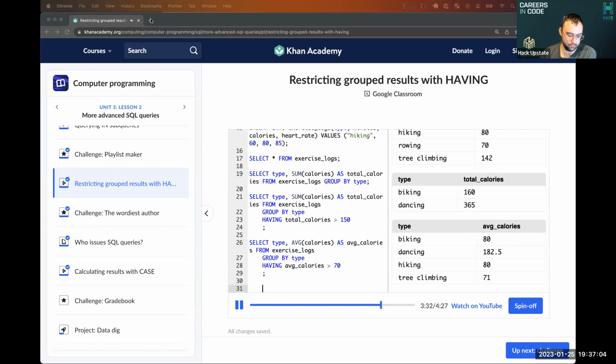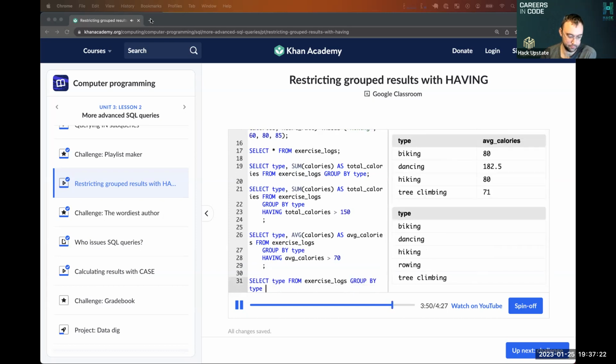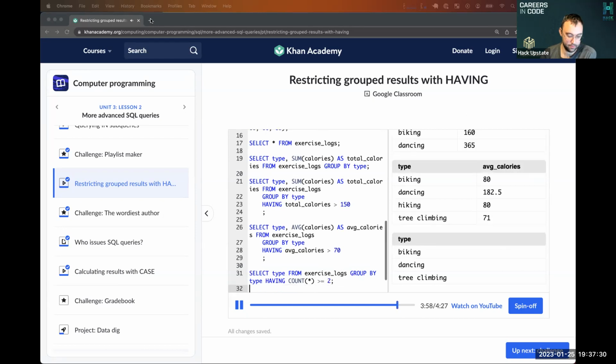Now let me do something a little different. Let's say we want to see all the exercises where we logged at least 2 activities for that type of exercise. For that, we're going to use a COUNT function. So I'll select type from exercise logs, group by type, and then HAVING COUNT(*), it doesn't matter what column, so we can just do star, greater than or equal to 2.